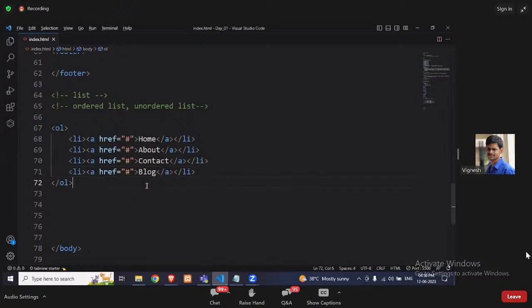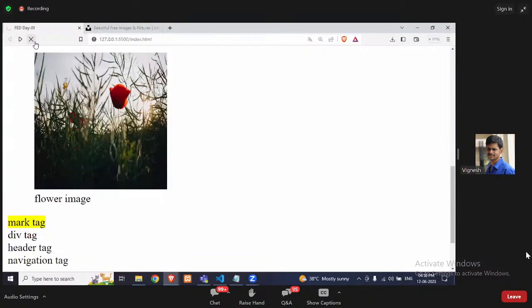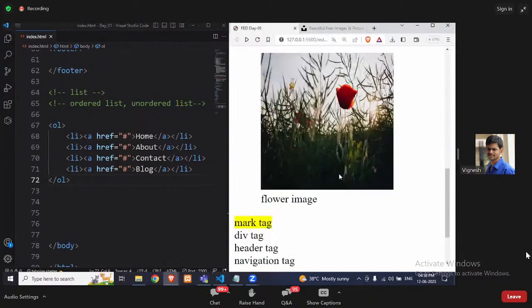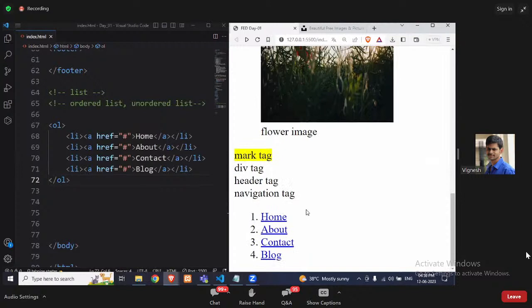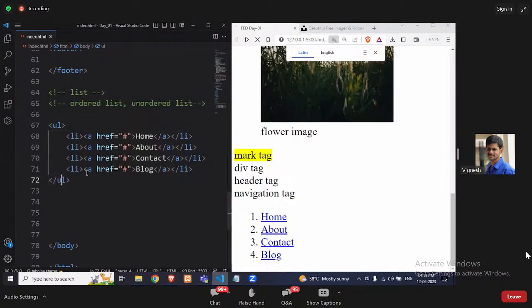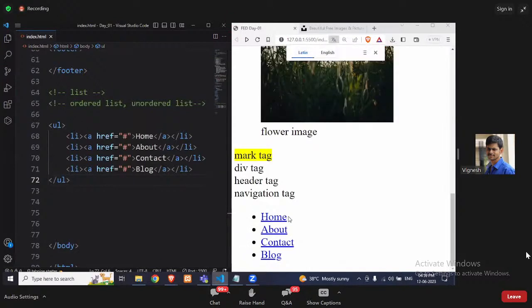Let me go and see the output. I will split the screen like this so you can see the output immediately. See, I have given OL. Sorry, I have given UL, the unordered list. It will come in bullet points, and each item will come on the next line.